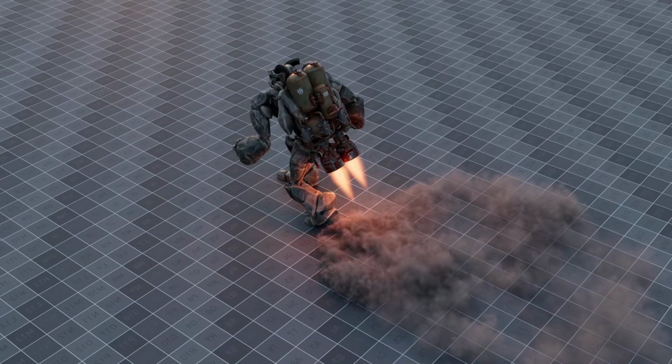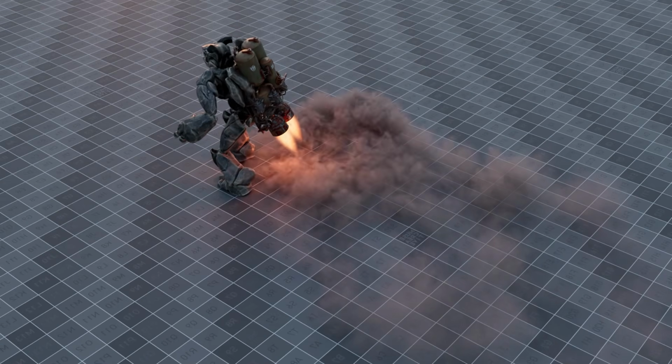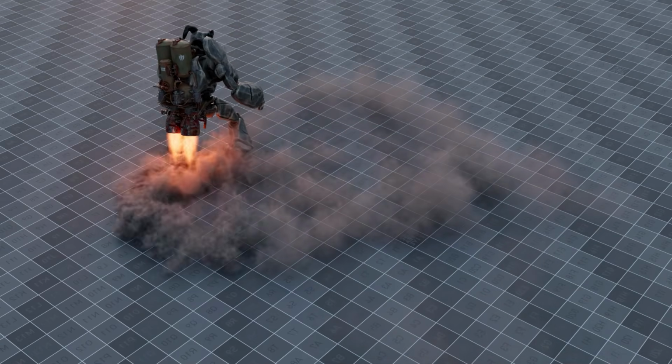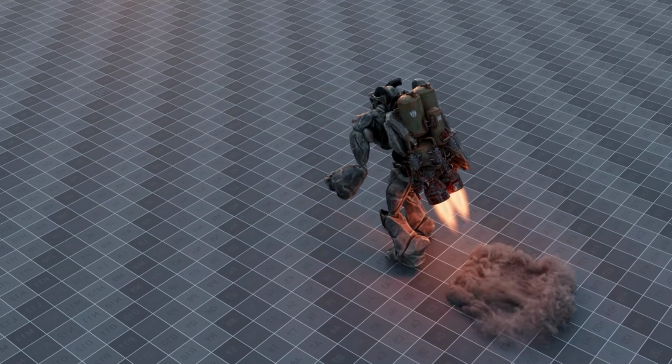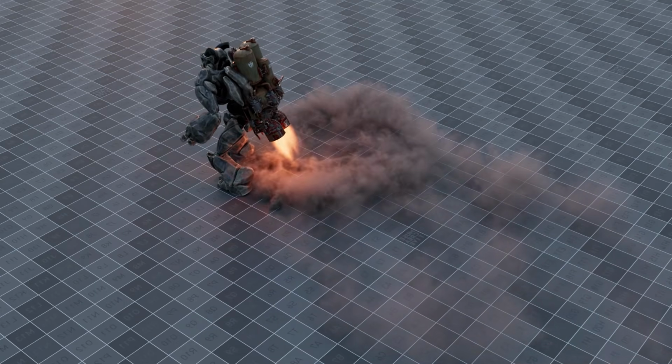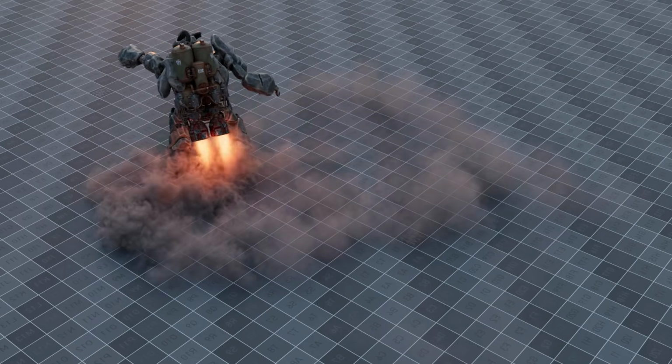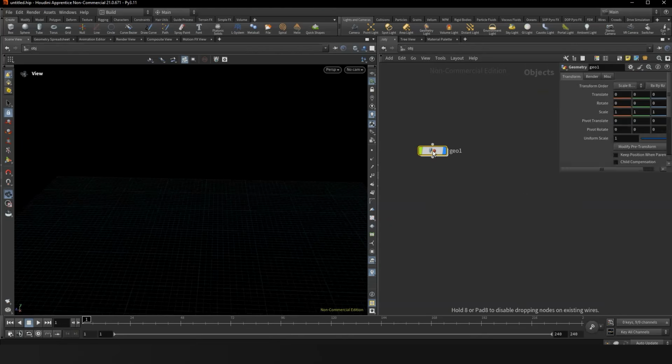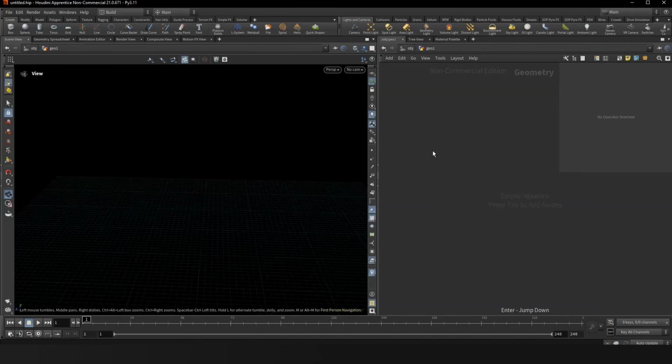So that was my main intent, but then I got carried away and I just gave this Crag a jetpack, because why not? And that's just how all of my things get delayed. Anyways, back to Houdini. In this first part, we're going to see how we can link a jetpack to the Crag. In the second part, we'll do the dust simulation, and in the third part, we'll render it out.